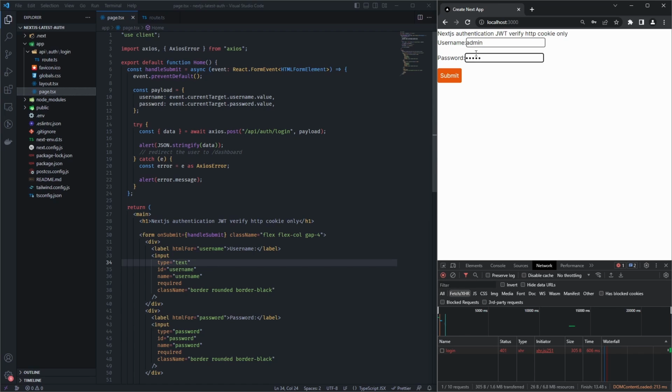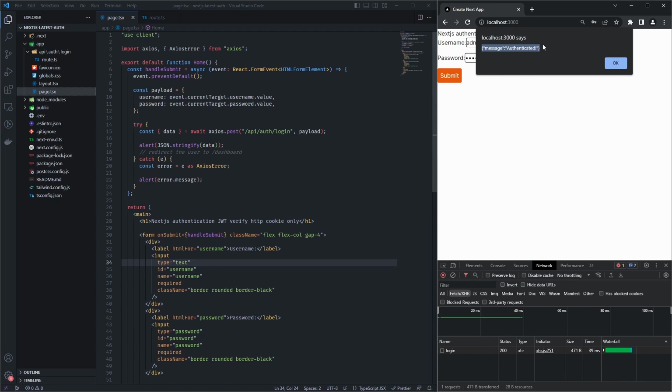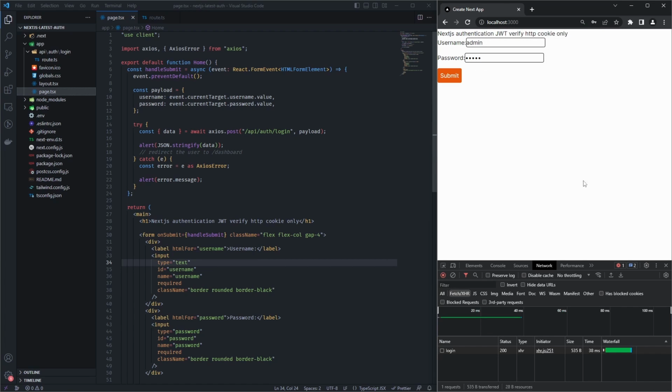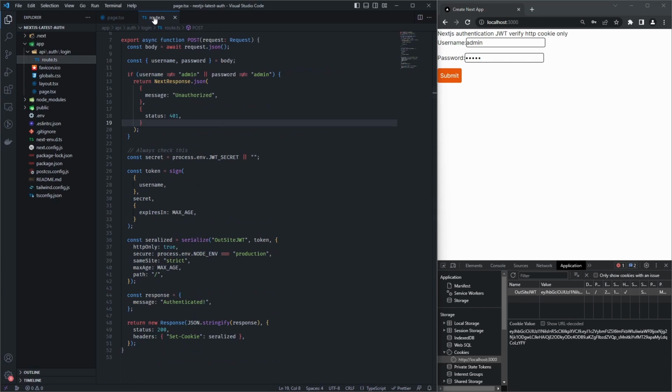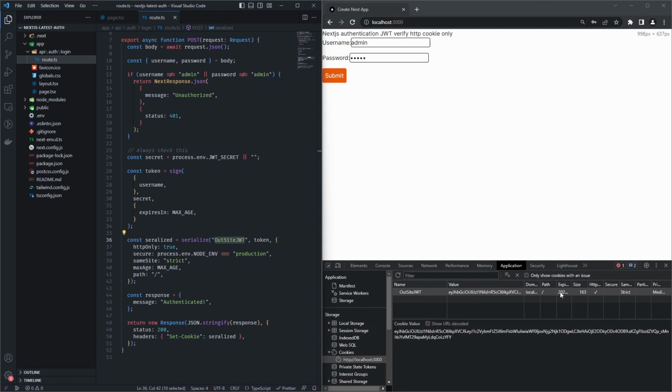Now, when we type in admin and submit, we get "authenticated", so it works. Nice. We're now authenticated. Now we can go to the application tab, go to cookies, go to localhost 3000, and we can see our cookie here. Our cookie contains the token. It's the same name that we set here, our site JWT, and it has an expiration date and so on and so forth.